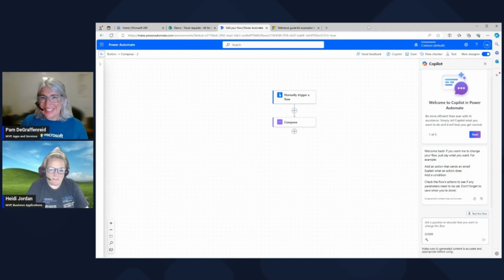One of the things about the new designer too is that you can probably see on the right side of the screen there is Copilot. If you want to use Copilot in Power Automate, you have to use the new designer. That is a given, and that's the case with any of the Copilot in the M365 experience. If you want to use Copilot in Outlook, you need the new Outlook. You need the new Teams. We're seeing that trend of the new items. So that's how you get to use Copilot in Power Automate.